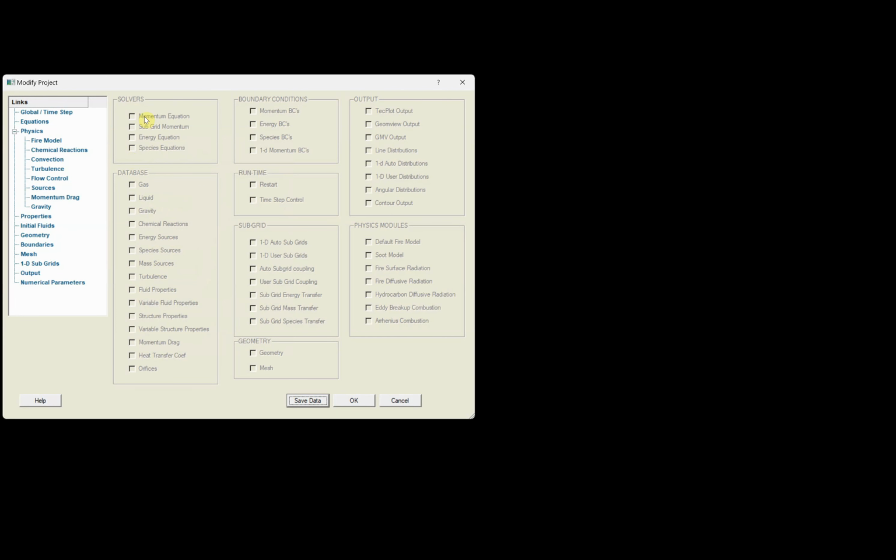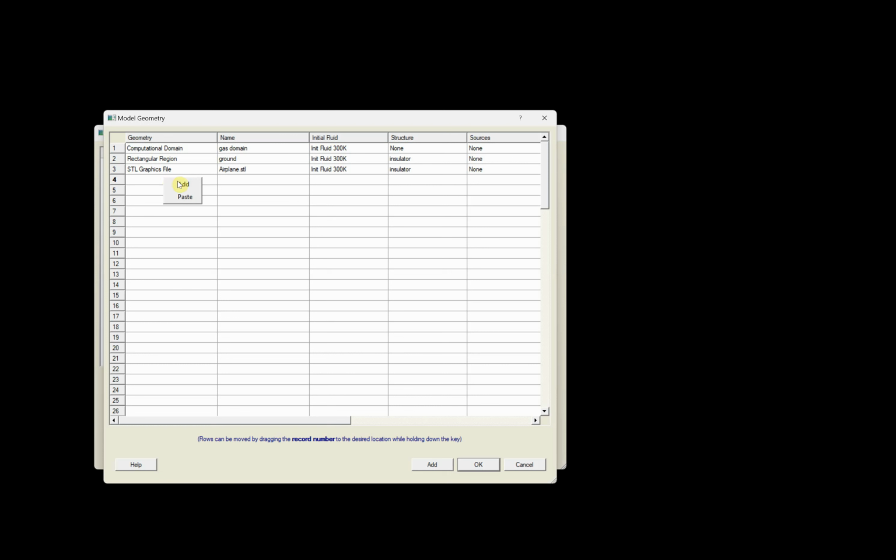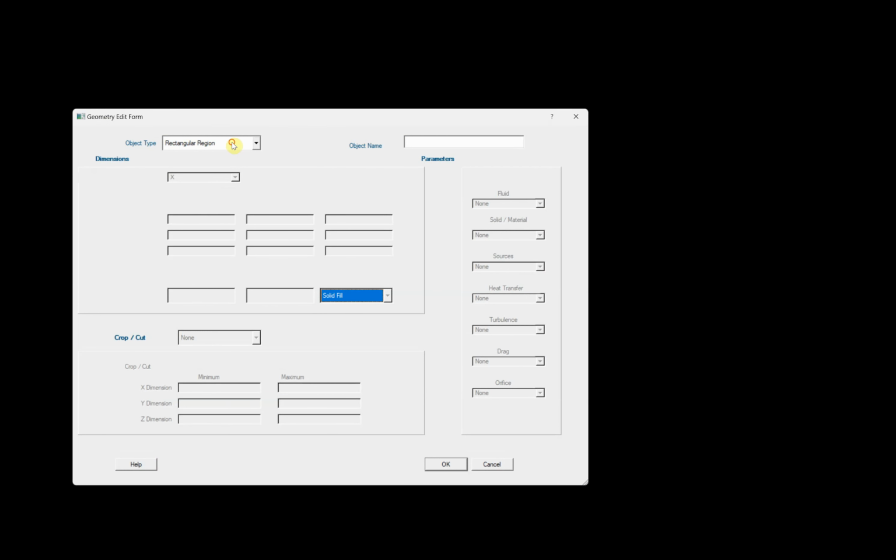So before we run it, there were actually a couple of changes I have to make. One is I forgot to put in the sphere at the top, the hot sphere. And the other one is we really need to map the ground surface to a subgrid so that we can actually see its temperature and track the temperature gradient going into the ground. So we'll go back to geometry, and what we're going to do is add a sphere. Right click, it'll be a spherical region. We'll call it hot sphere.